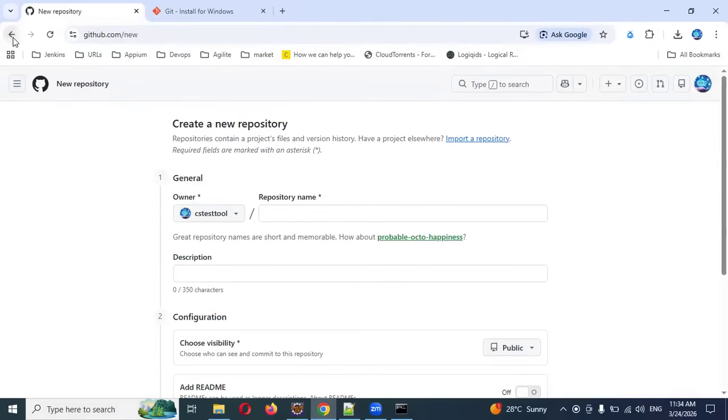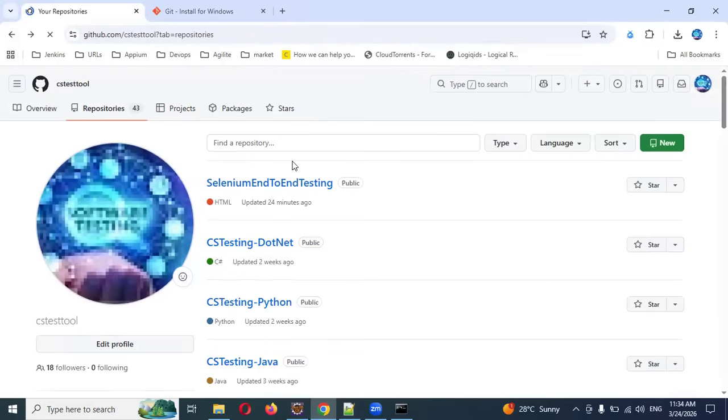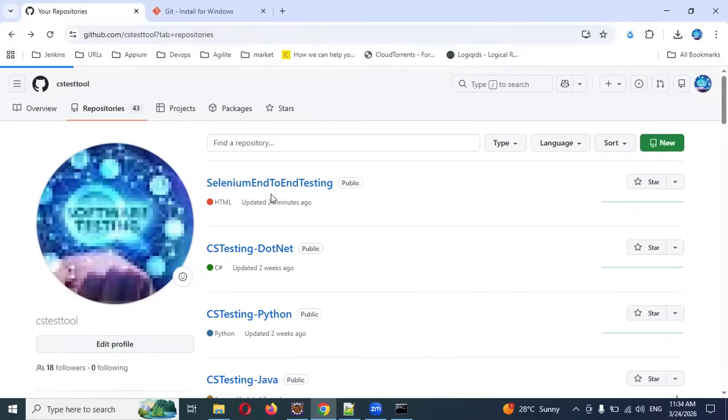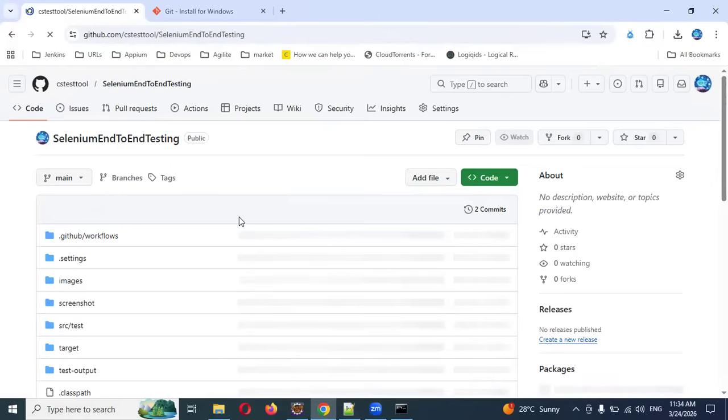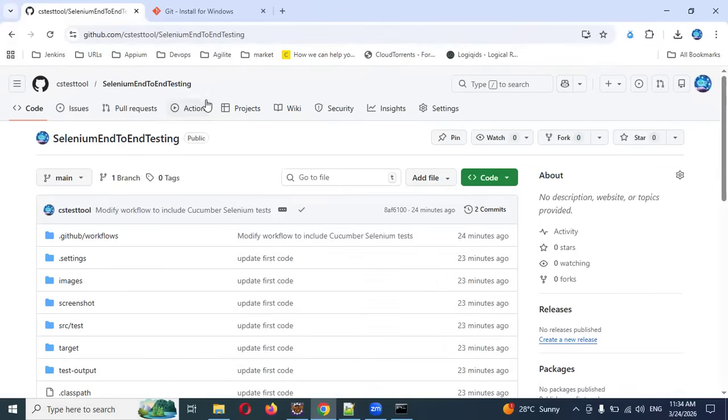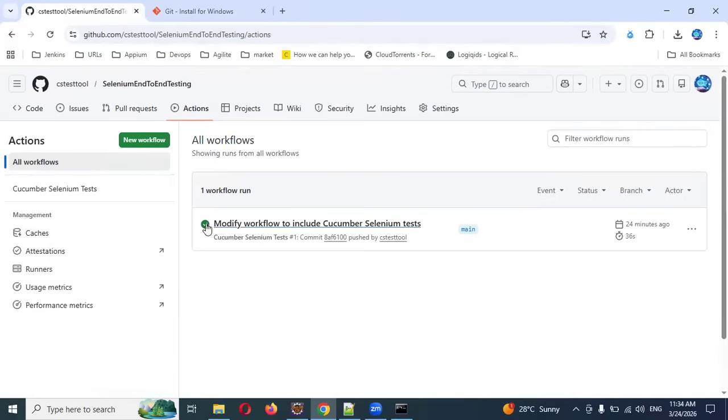I have done end-to-end testing one. Then for the action class, how can you create it? There is an Actions tab here, you can click on it. In this Actions tab I have already added a workflow, because of that you can see this one. If you want to create a new one, by default it will give some setups.